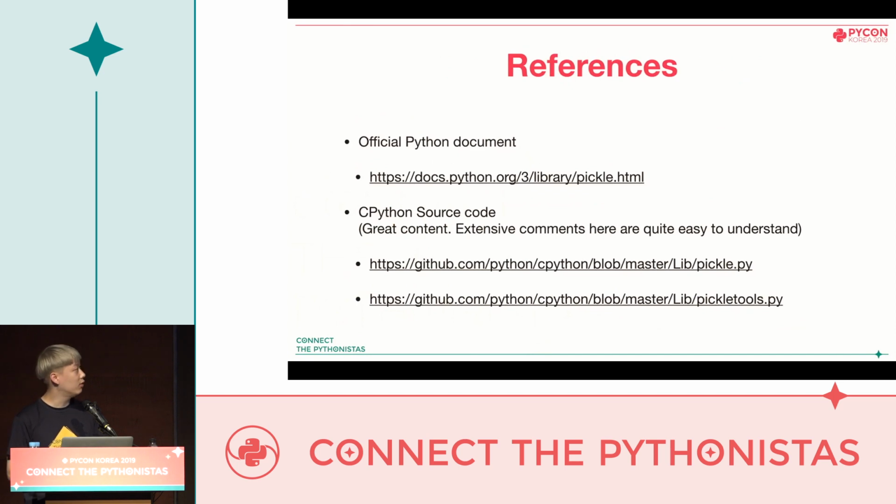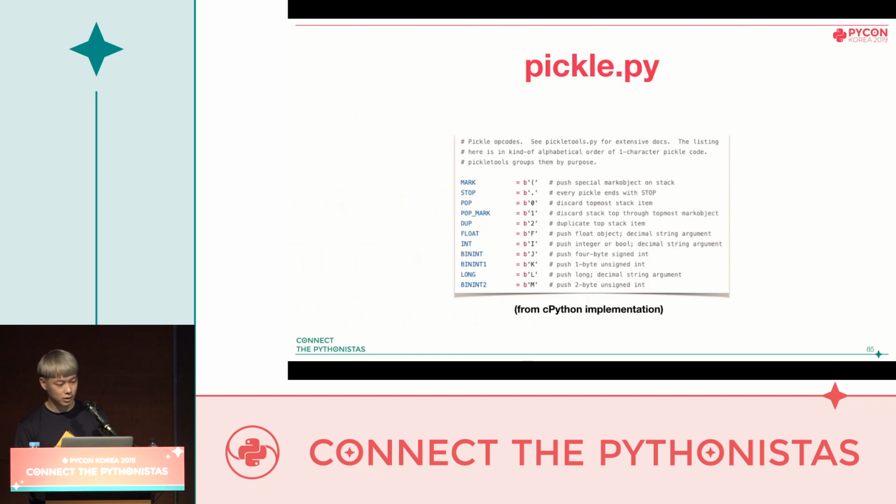And I really strongly recommend reading these references if you are very interested. Here's a capture from pickle.py. It has all the opcodes and opcode names, and it has very lengthy comments, and it's very helpful to understand.